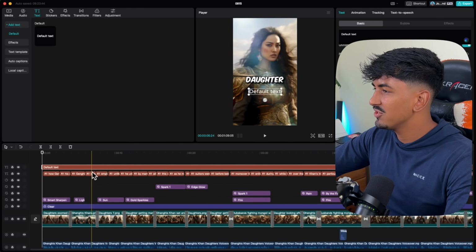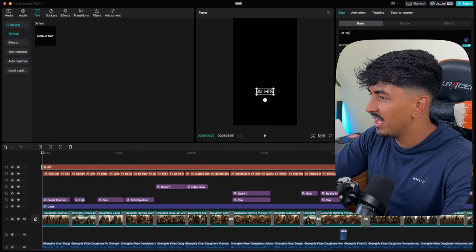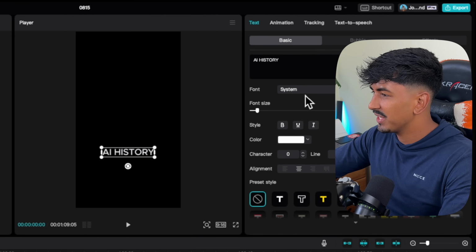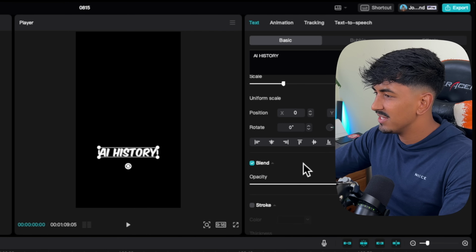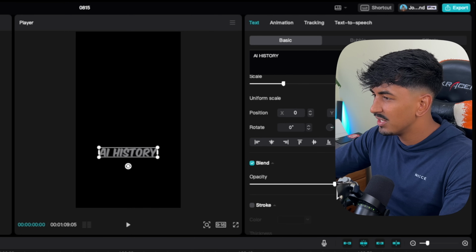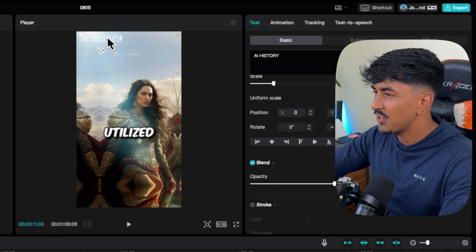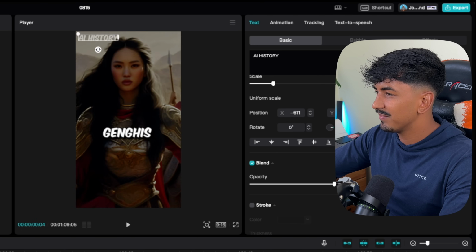And I'm going to change this to let's just use AI history. Yeah, that'll do. And then we're going to change it to the same font as we got the captions. And I'm going to reduce the opacity so it's pretty much barely visible, but visible enough. And I'm just going to drag it and drop it in the top left corner so it's out of the way. Yeah, there, that'll do. And then let's have a little look.